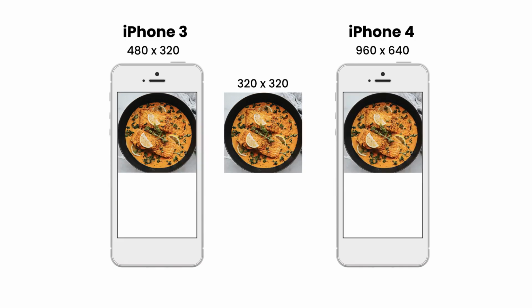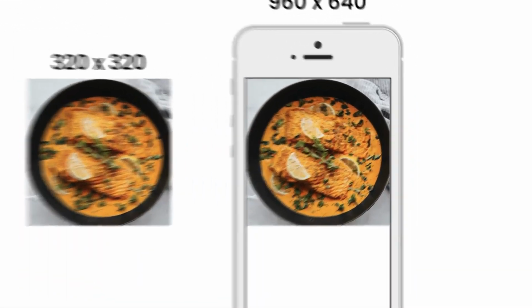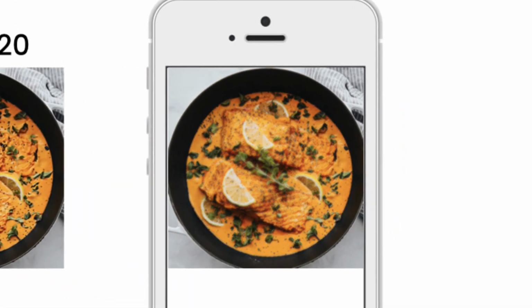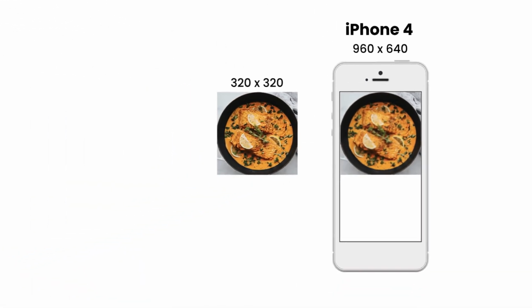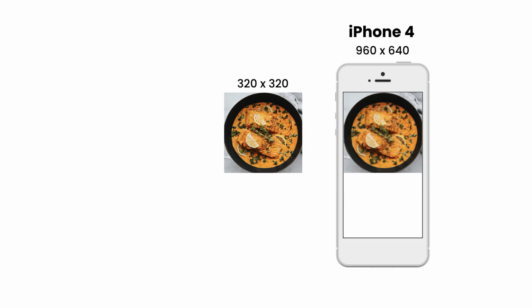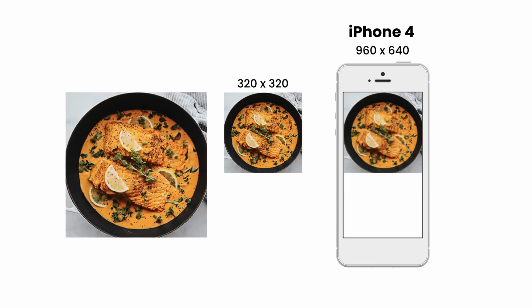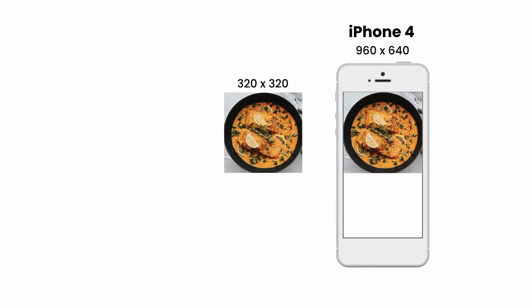Now there's a problem here. Earlier I told you that when we scale up a raster image, our image looks a little bit blurry. Now, if we want this image to look sharp on iPhone 4 or any other high density screens, we have to provide a separate version of this image that is twice as big and then display it at the original size. I'm going to show you how to do this in a second. But first, let's define a few terms.